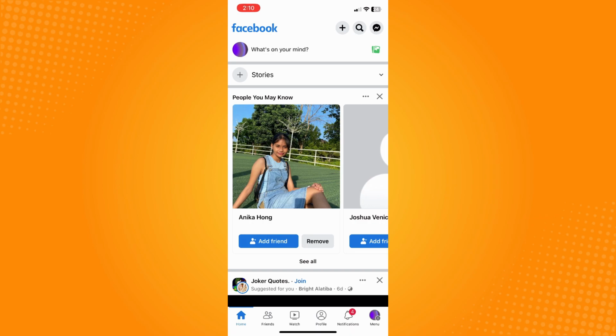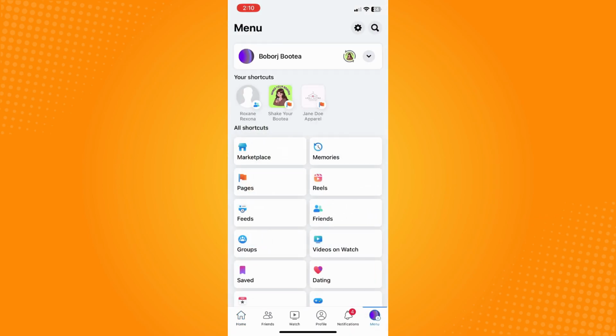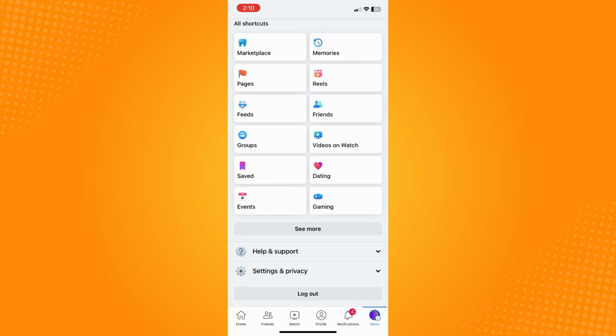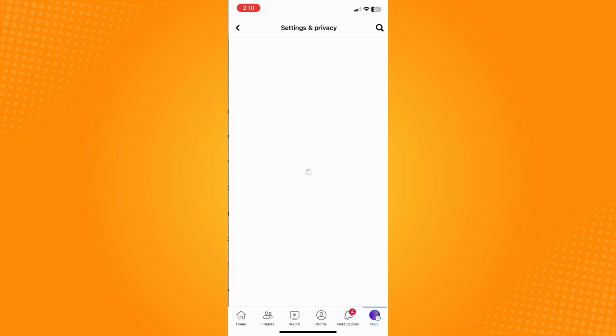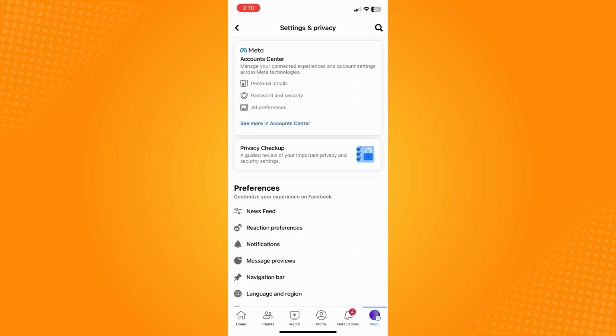6 different options there. Tap on the 3 dash lines or the menu and scroll all the way down until you see settings and privacy. Now here on settings and privacy, tap on settings and tap on the account center here.